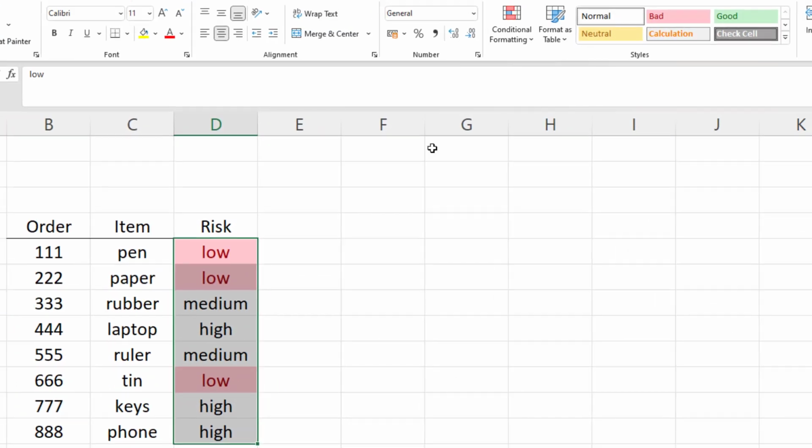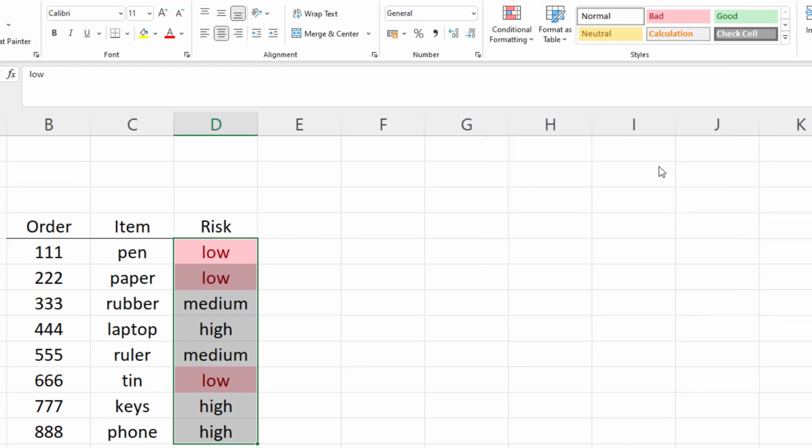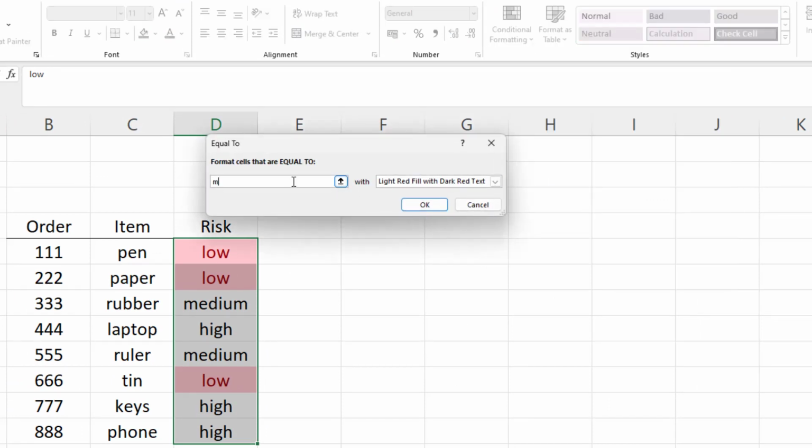Still keeping the cells highlighted, then we can change the conditional formatting again for anything that is medium. And this time, rather than the red, we're going to click onto the yellow for this one, and we can have the writing there dark yellow again.